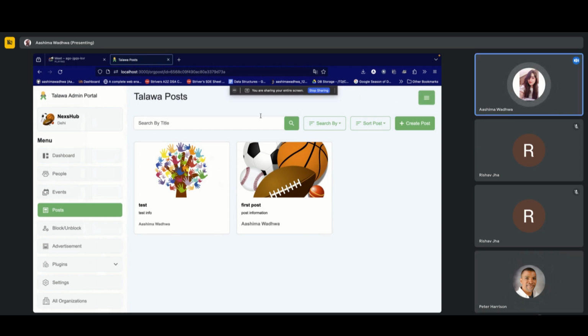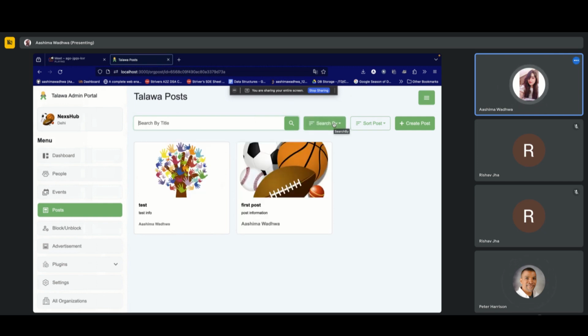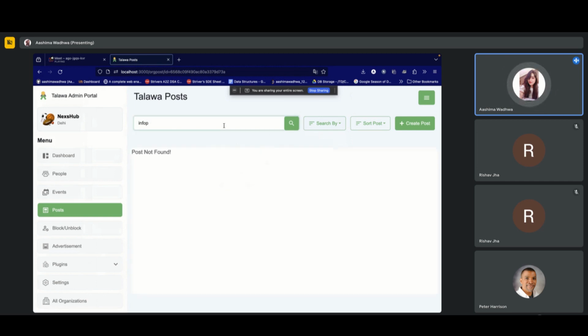If we further test the search functionality of the post, this is working fine, I guess. Also, we have a toggle that says search by text and search by title. By title we mean the heading of the post, and by text we mean the description of the post. So right now I demonstrated a way through which we can search through the title. If we go to the text option, we can search through the text also.